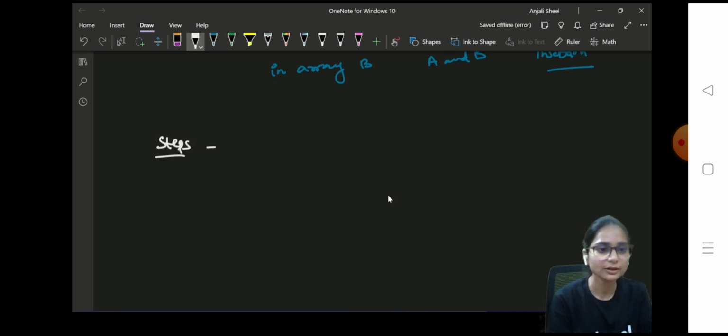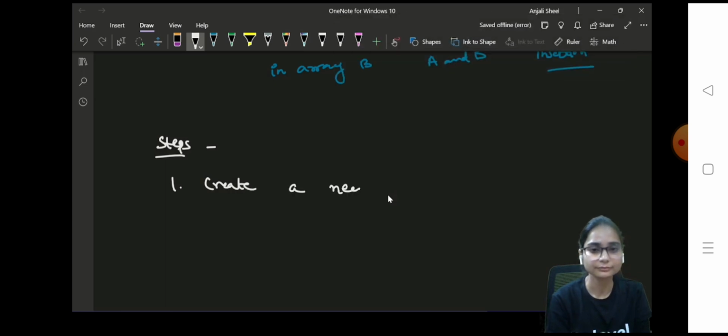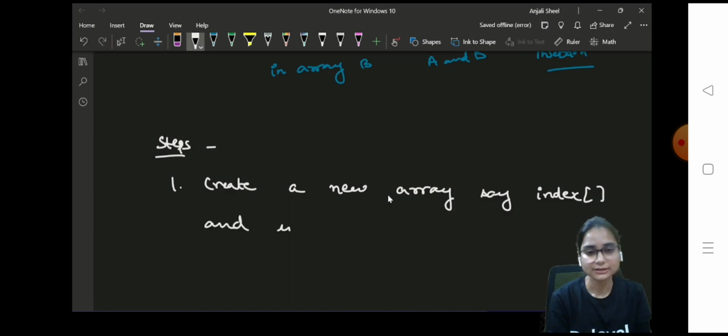All right. So in this one, first of all, you create a new array. Let us say we are going to name it index. After this, whatever values you have in this index, you have to initialize it with some value. And then initialize it.